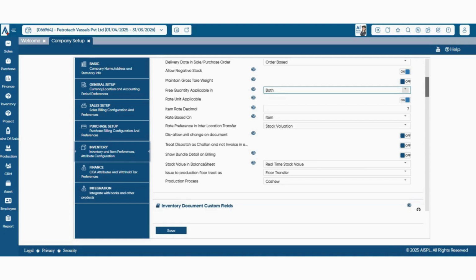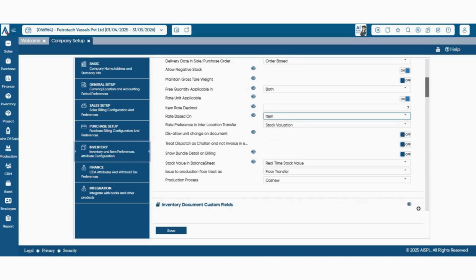Next is item unit applicable and rate unit applicable. Here, you decide on what unit the rate should be applied. Do you want the rate based on packs, stock units, or G-pack units? You can turn on the one that fits your inventory setup. Moving on, item rate decimal lets you select how many decimal places you want after the decimal point for rounding off rates. Whether you want 4 or 5 decimal places, you can choose that here. Then, there is rate based on. Do you want the rate to be based on the main item or on the sub-item? You can select the preferred option from here.